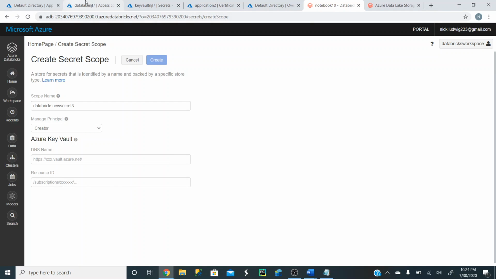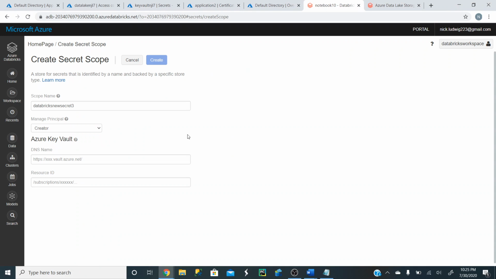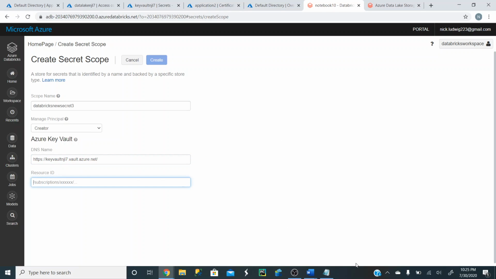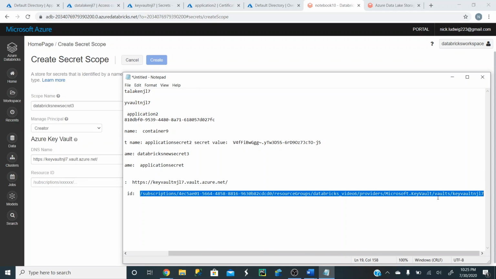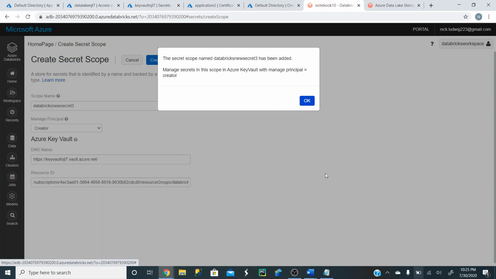It'll also bring in your resource ID name. So again, click on Properties in this blade, and then just copy to the clipboard those two sections right there. They're going to be right next to each other right there. And I already have mine saved here. So I'm just going to copy that in. Okay, and I'm going to load that in. And then we're going to create our secret scope. Okay, that shows that it's been added, so that's perfect.